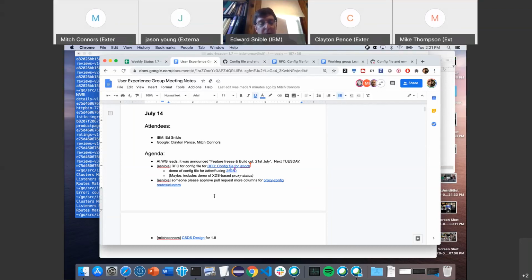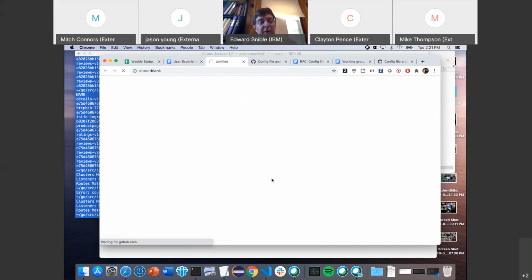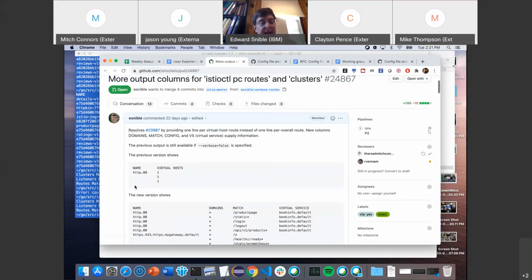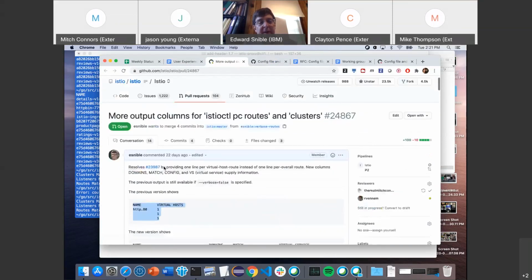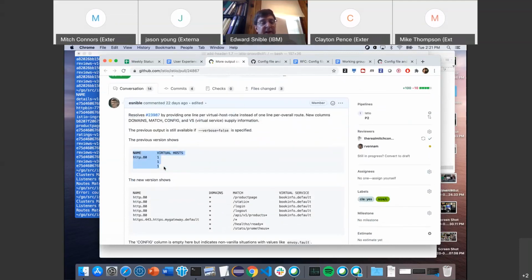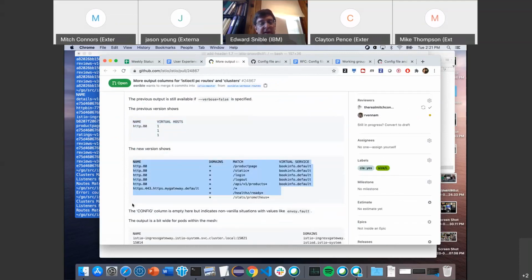Thanks, Ed. While I'm showing all this great stuff, I wanted to show the PR for more output columns. With changes in how Pilot generates data for Envoy, and even before that, the output of the proxy config command was really poor when it comes as a list. This does not help anyone, the current output. I have a PR that makes the output look like this. This is how it looks on an Ingress, at least on my Ingress.